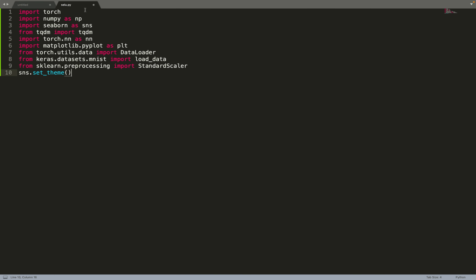We are going to use PyTorch to implement the paper. We use other packages such as NumPy to play with the data, Seaborn and Matplotlib to plot the results, TQDM to see the training progress, and other components such as Keras to load the data and scikit-learn to normalize the data. But let's dive directly into the implementation.